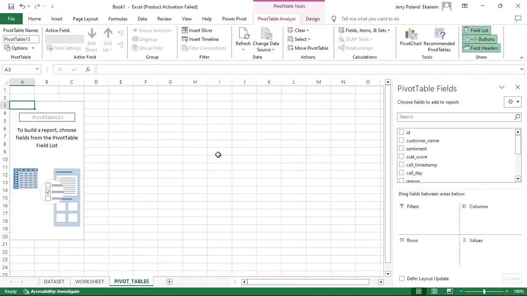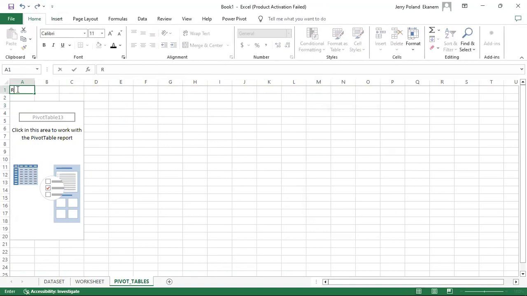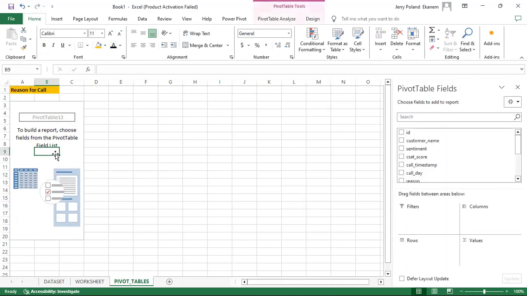All right, so the first one we're going to be dealing with is what we call reason for call. So reason for call is what we're going to be making a pivot table called reason for call. All right, so that's what we're going to be doing. Anyhow, please take your time to work this out. I'm going to select this, I'm going to format it like this. Select this back again, and what am I going to do?